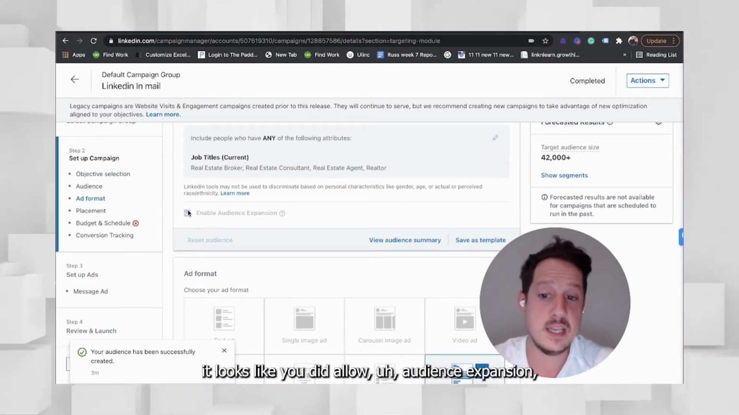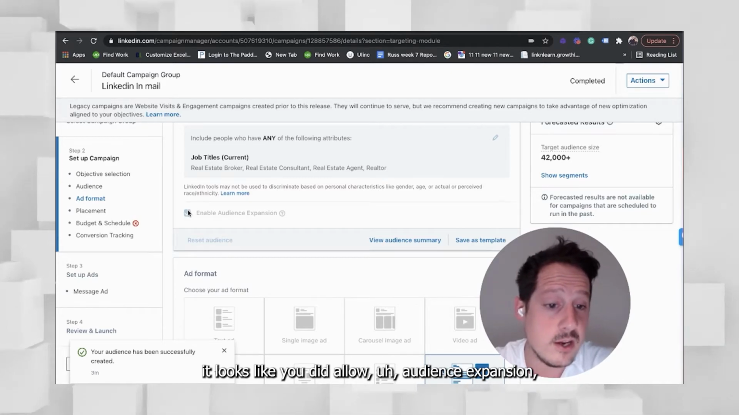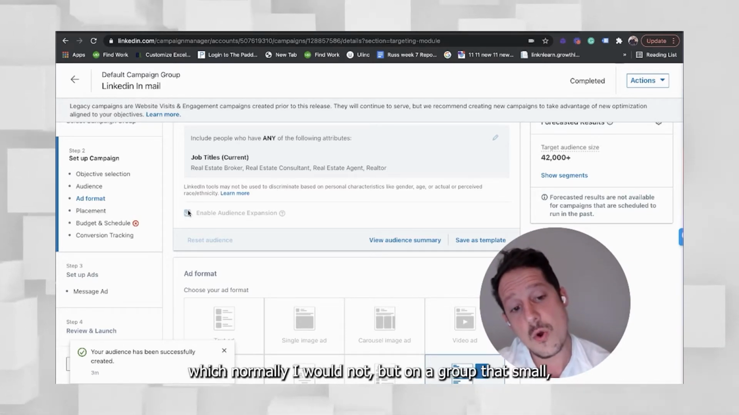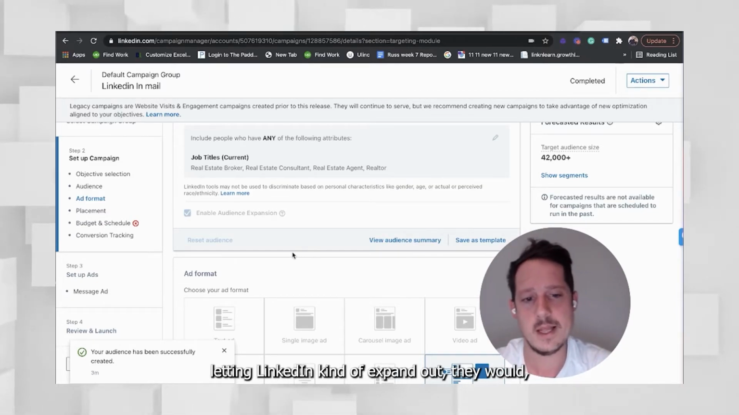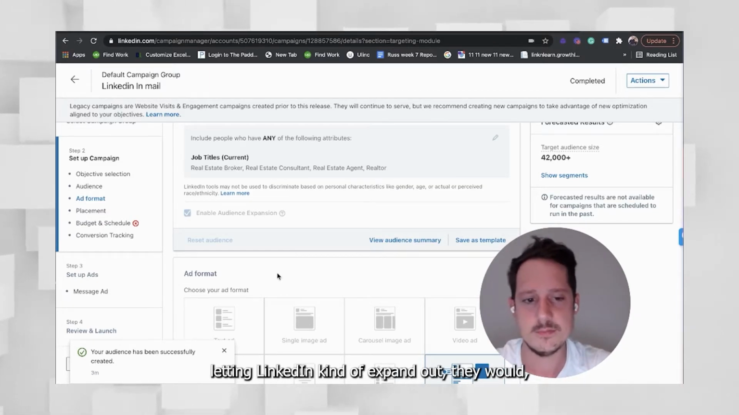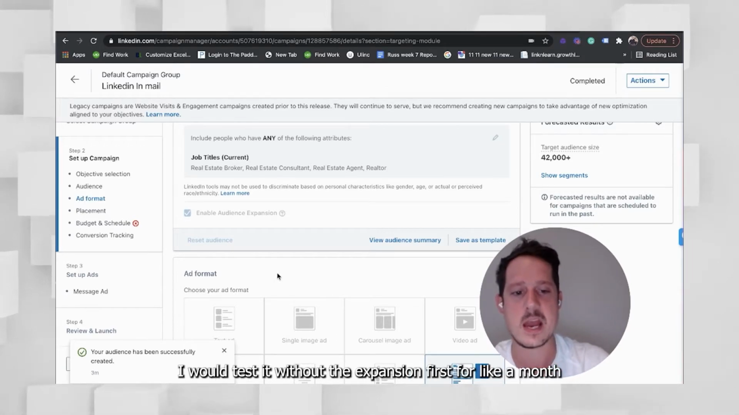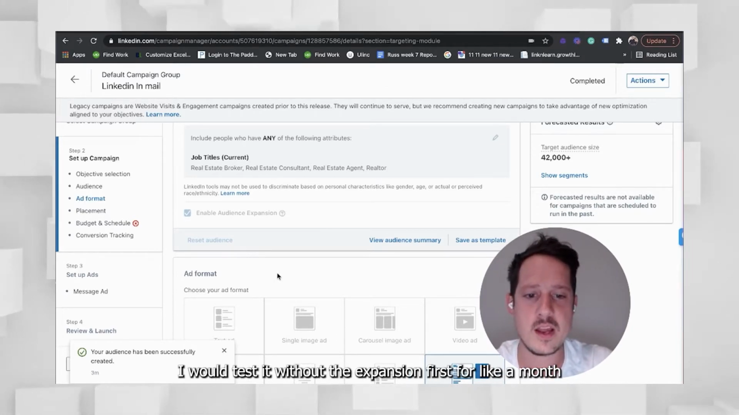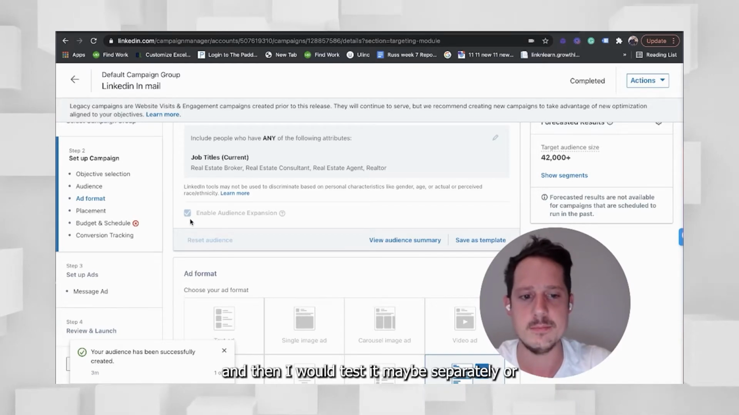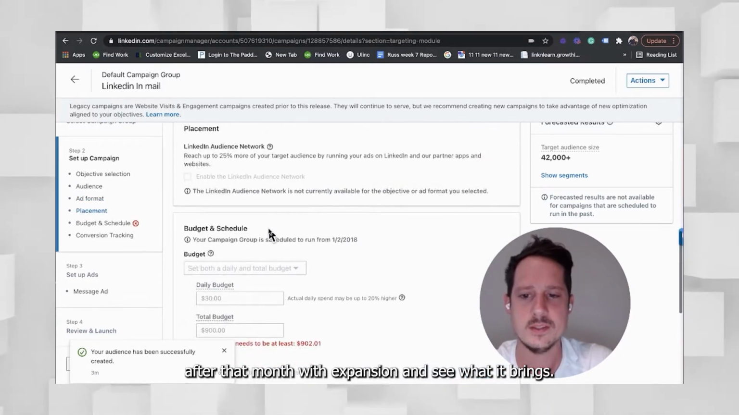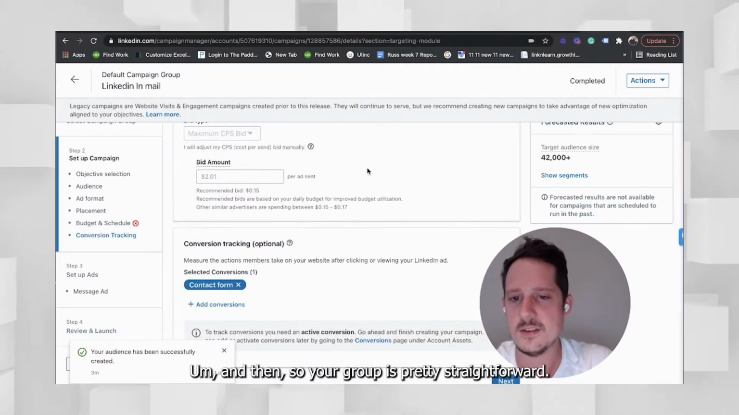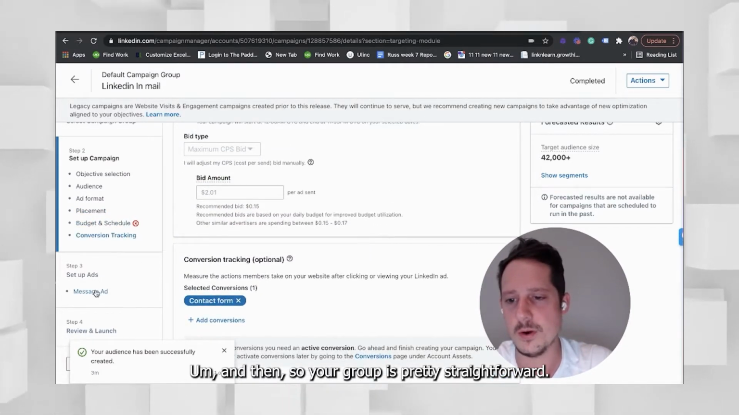It looks like you did allow audience expansion, which normally I would not, but on a group that small, letting LinkedIn kind of expand out, I would test it without the expansion first for like a month, and then I would test it maybe separately or after that month with the expansion and see what it brings. And then, so your group is pretty straightforward.